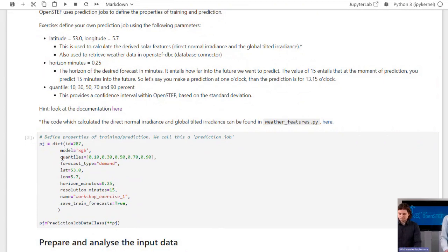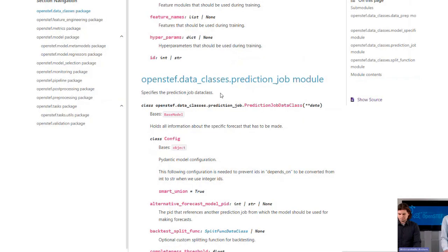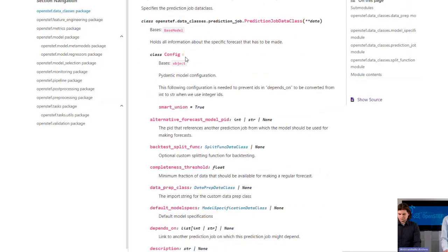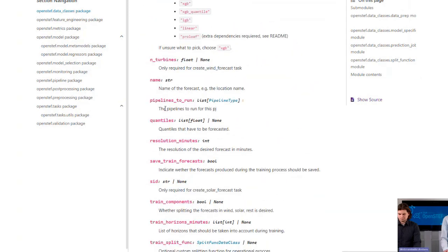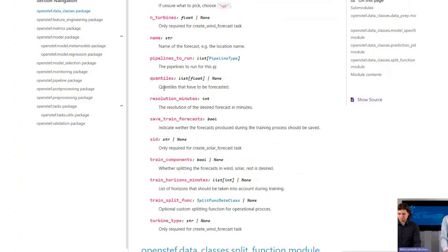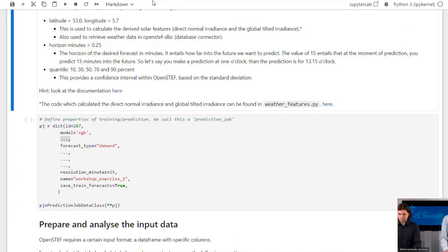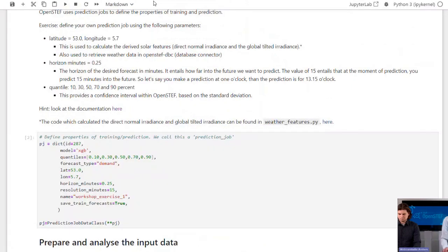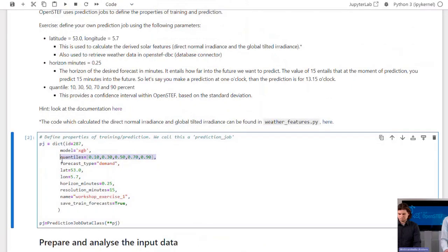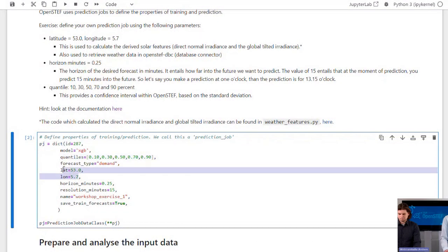So you can see that the quantiles are added as a list of floats, as you can also see in the documentation. Here when you scroll to quantiles, the quantiles that have to be forecasted, this can be nothing if you don't want these, or a list of floating point units. So these are defined here. Then the latitude and longitude can also be quite easily added, just giving them as a float for lat and long.